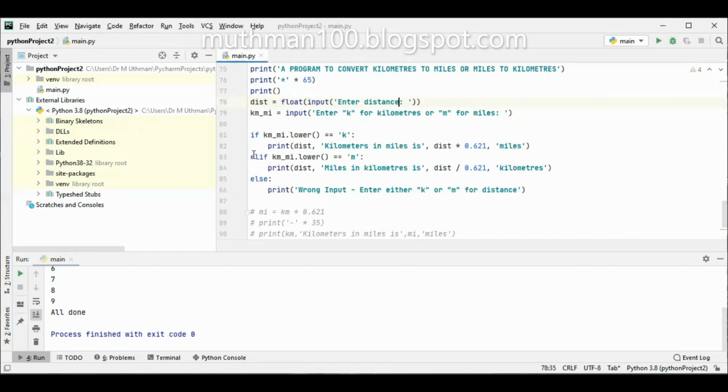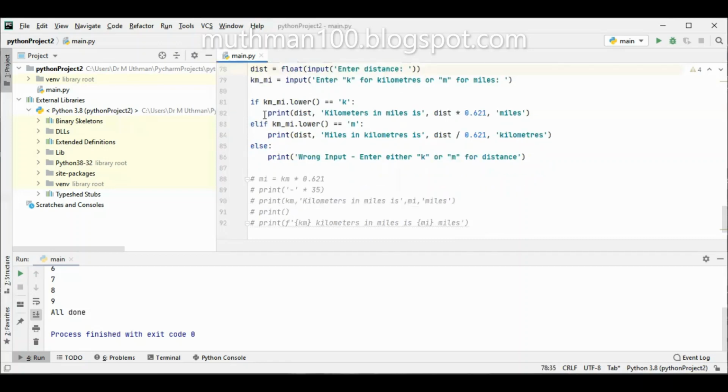So I now said, using the if statement, if km_mi dot lower. So it's possible the user might enter an uppercase letter. But whatever they enter, if it's an uppercase K, we just reduce it and make it lowercase. So if that is equal to K, then print distance in kilometers, and then you do the conversion. So distance times 0.621 miles.